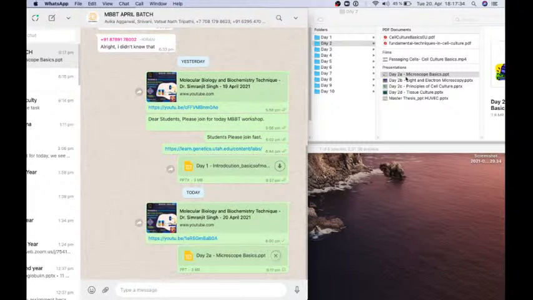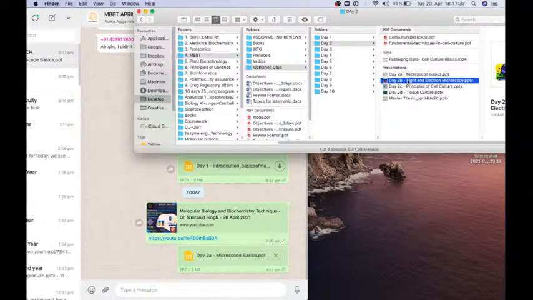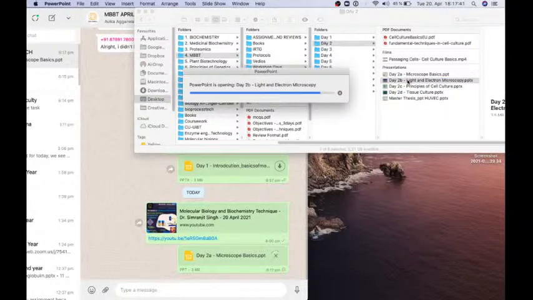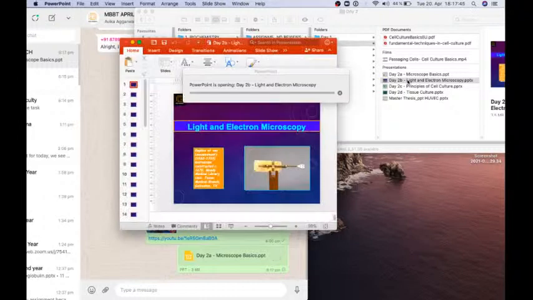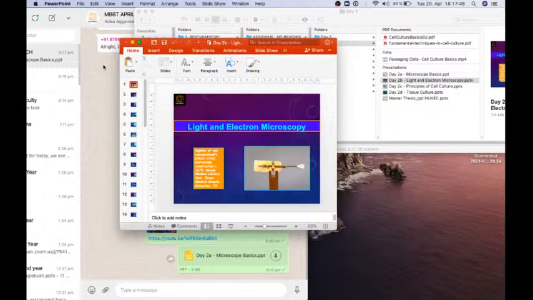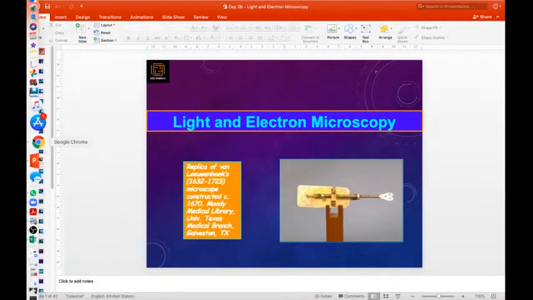Microscope basics. Now we go to a bit advanced version of it.